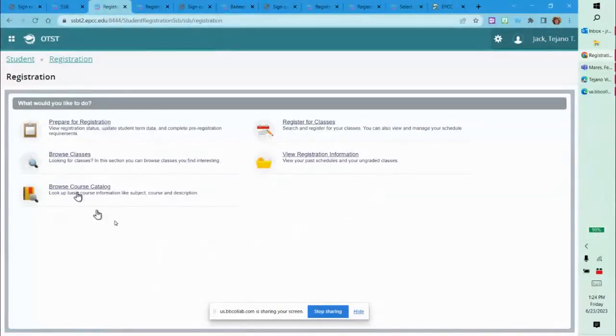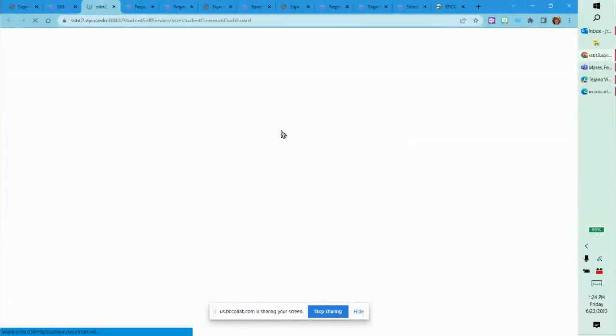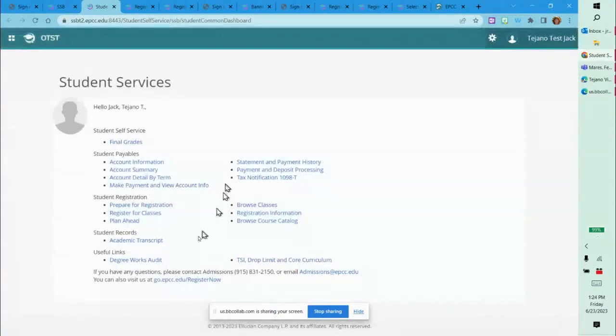So let me go back. I'm going to go back to the student, and notice I don't have the plan here. Fernando had it once, and then he didn't have it the second time. So hopefully that's something that will get straightened out a little bit. But I'm going to go back to this screen, and I can see student services. That's where I can find that plan if I don't see it elsewhere. So with this one, I'm just going to click here to plan ahead.